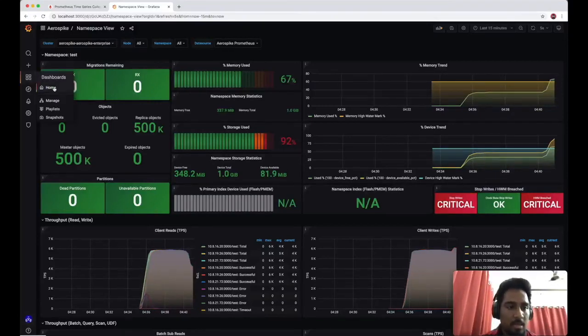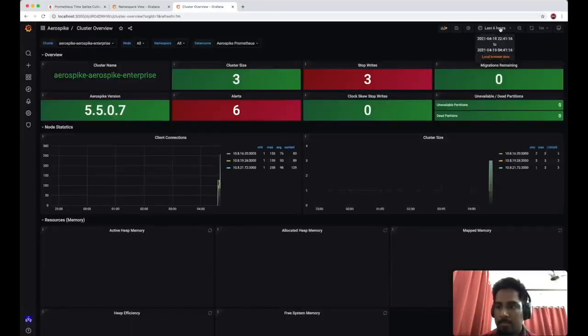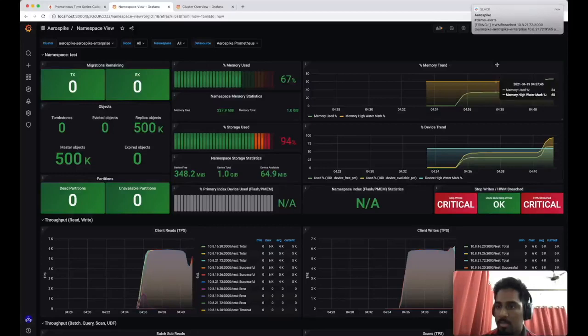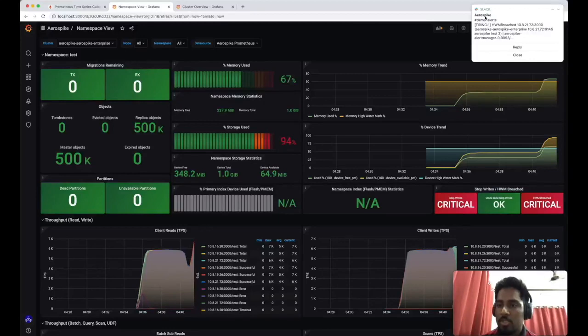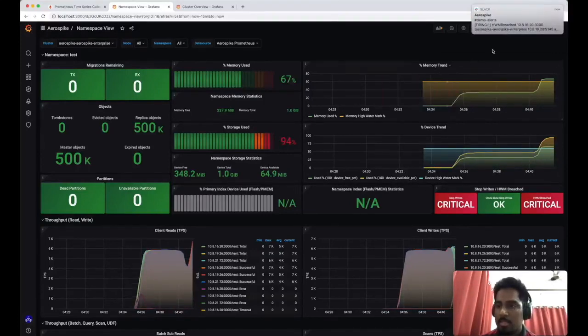Let me also open up the cluster view dashboard. Yeah, so we can see the alert count is 6. So yeah, let's go back to namespace state. Yeah, so we can see the alerts coming up on Slack for high watermark breach. And we should also have an alert for the stop writes as well. The storage usage is currently at 94%.